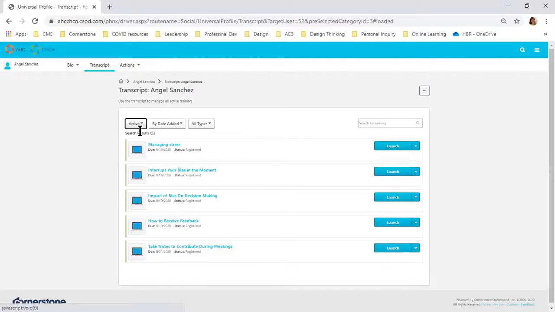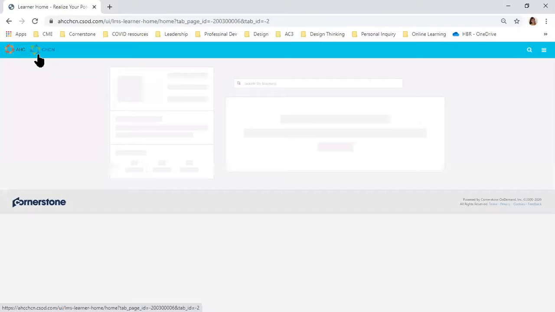And there are many ways to get back to this transcript page that I'll go over on the homepage, and this is really true of most things on Cornerstone. There are many routes to the same destination. So as you become more accustomed to this, you're going to find your preferences and select the ways to get to those same destinations that you prefer. For example, this home icon takes you back to the homepage, as does the AHCCHCN logo.